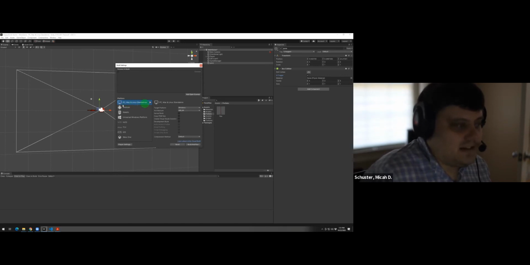If you want to build for PC, Mac, Linux, this is basically what I have to worry about. The thing you have to remember is you have to add the scenes up here. Whatever scenes you have, they have to be listed in here. Typically, the scene at the top is the scene that is loaded first. So if you have a main menu scene, that should probably be the top scene in here. And then all the rest of your scenes can just go in.